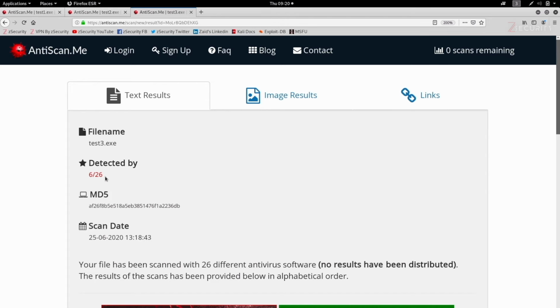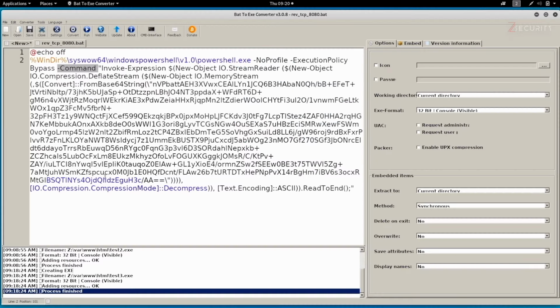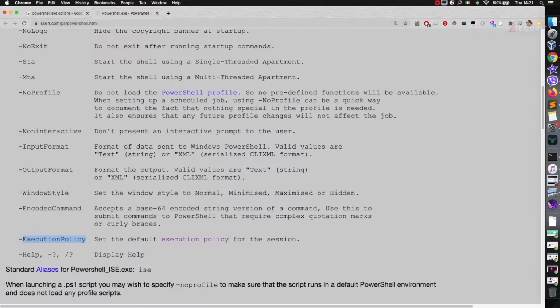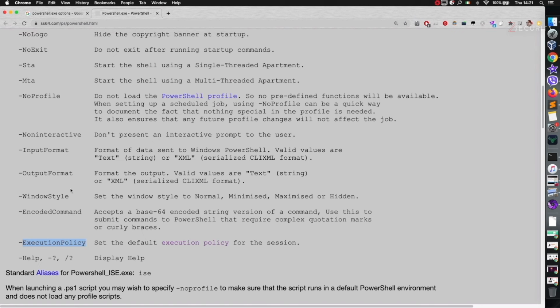So let's go back. And what I want to do this time, I should have actually done this already, is just change the order of these arguments. So let's remove the execution policy from here. I'm going to cut it. And I'm just going to paste it before the no profile argument and make sure that you add a space between them. Also, let's see if we can add any more arguments from these, even if they're not really going to do any difference.